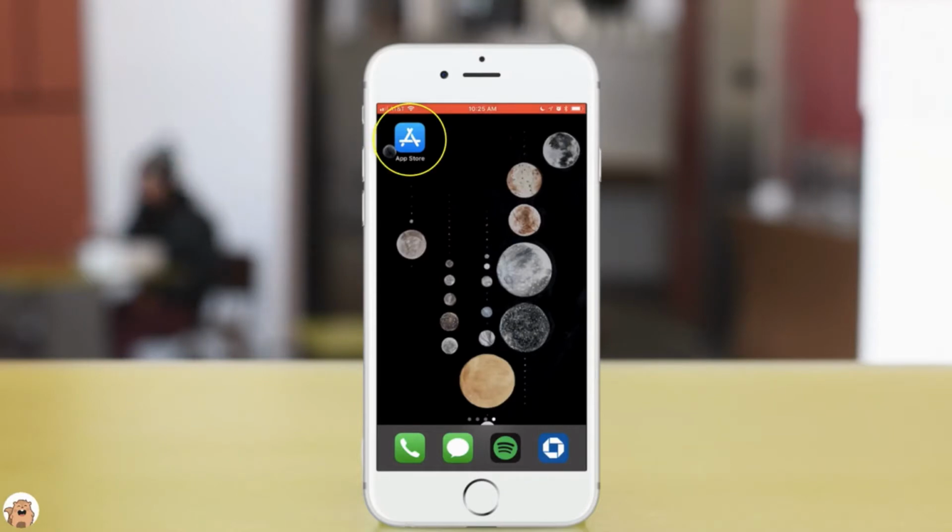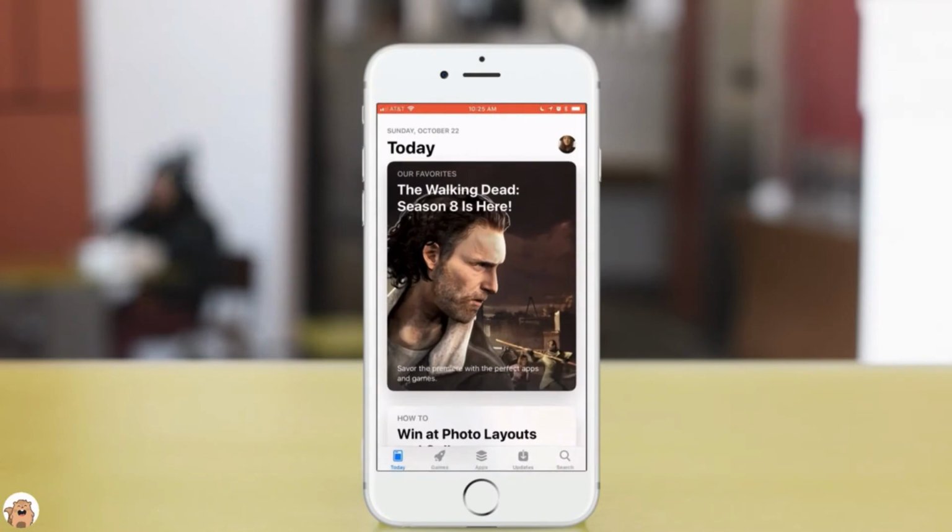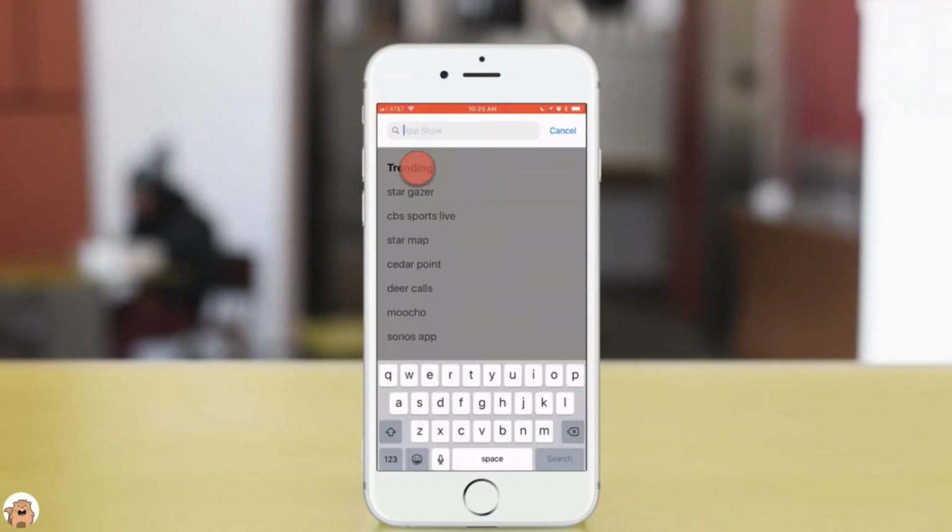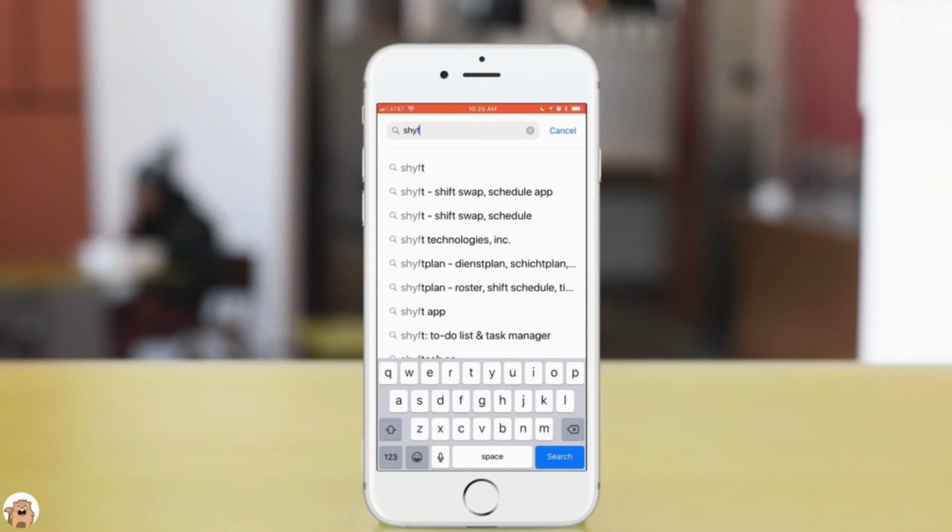The first step to getting started with Shyft is downloading the app on your mobile device. We're going to take a look at how to do this from the iOS App Store. Open the App Store on your phone, type in Shyft with a Y into the search field.